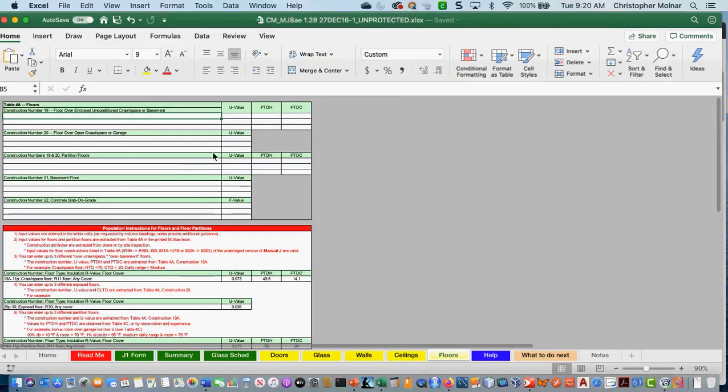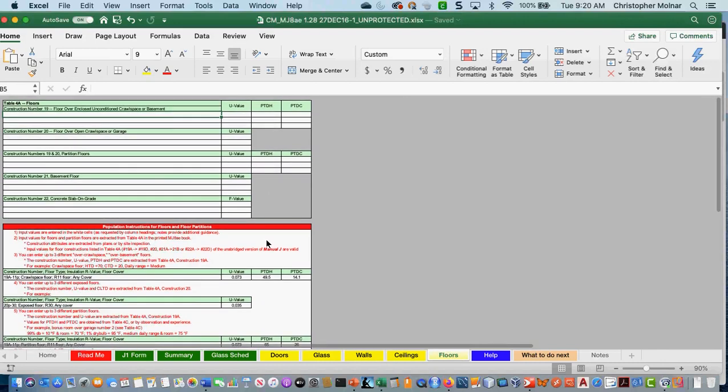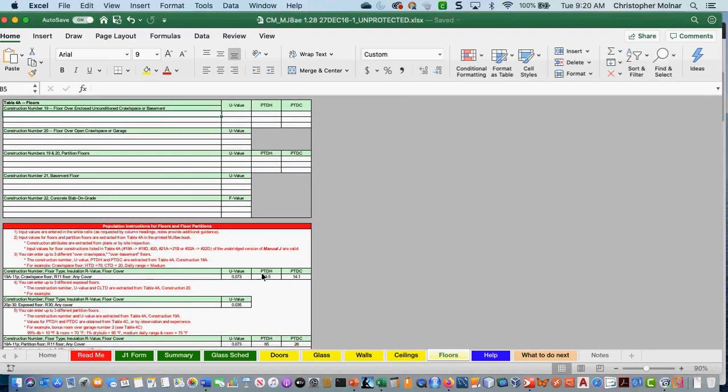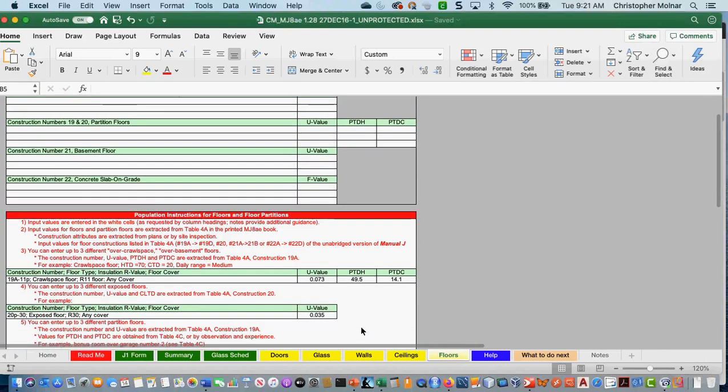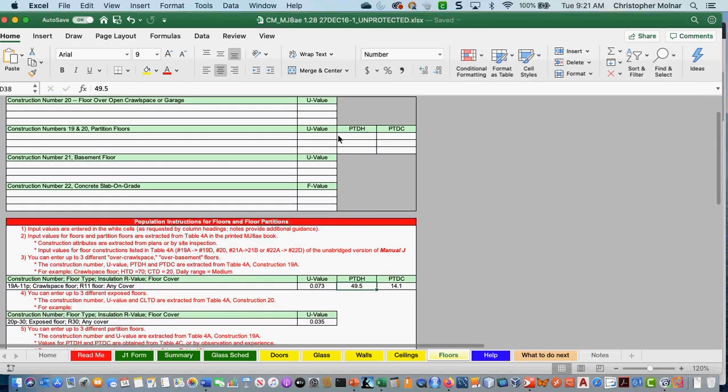The other thing that we talked about a little bit yesterday was the floors. If you have a situation where you have a floor over an unheated area, you again have a temperature difference. It's called a partition design temperature difference. Your PTDH column, again, that's this one right here.